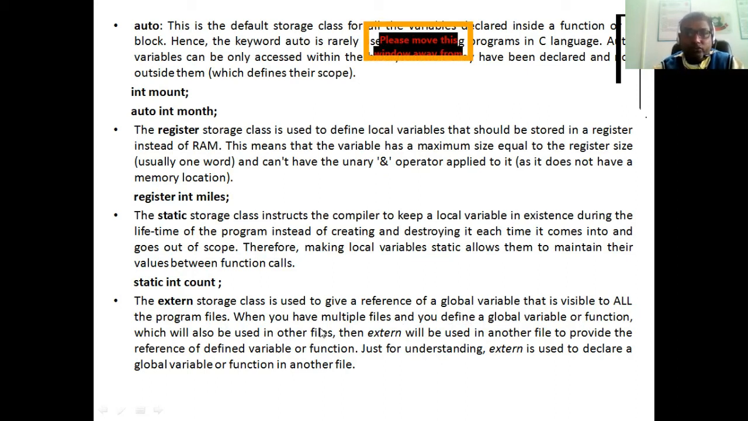Hope you all understood these concepts of storage classes: automatic, register, static, and external.